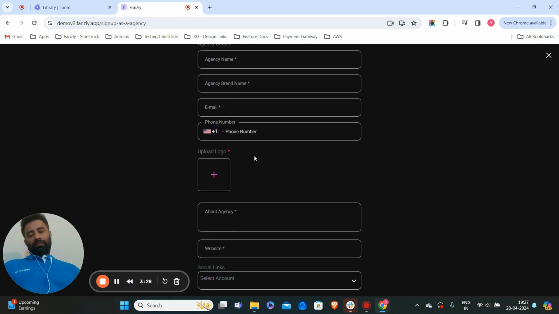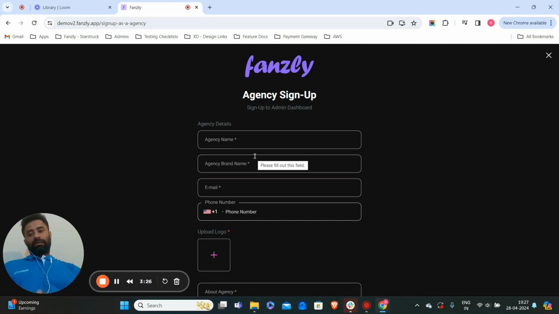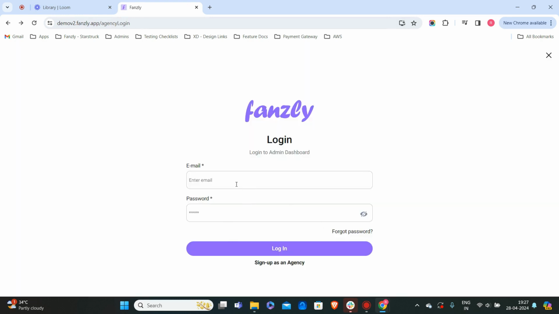The whole purpose of this is that when the agency signs up, the business would have some idea about who the agency is, and they know how serious they are about the business. Then from the admin, they get these details. They can reach out to the agency and then accept or reject their request. So we'll not go into the details of the entire sign up process, but what I can show you here is the agency login.